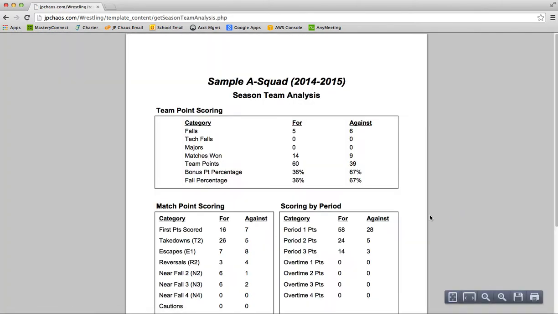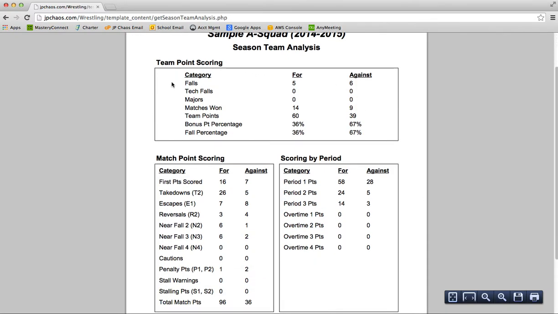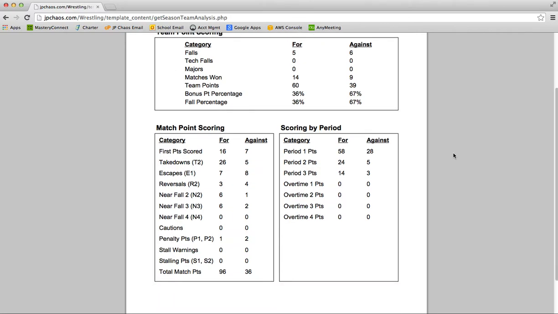Click team analysis. And what you get out of this report, it goes through your team point scoring, how often you're getting bonus points when you win matches, how often you're giving up bonus points when you win matches. That was always a biggie when you're trying to compete on a dual meet level. The match point scoring, takedowns, near falls, escapes, all that stuff is all kept track of by Matchmaker. And then even scoring by period. So if you want to find out what kind of conditioning your team is in, you can look at the points scored for and against in each period.